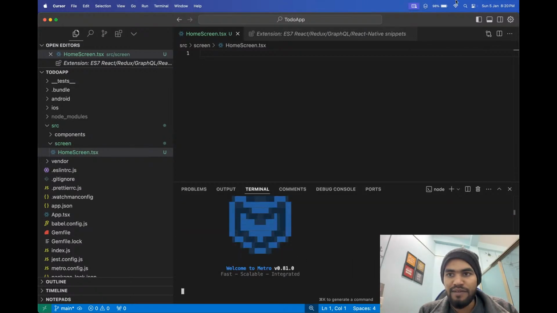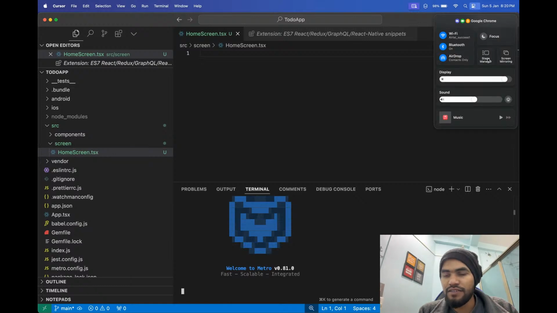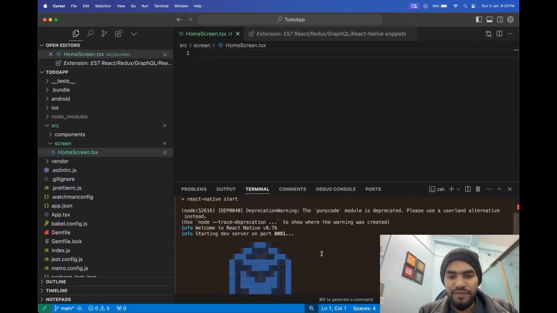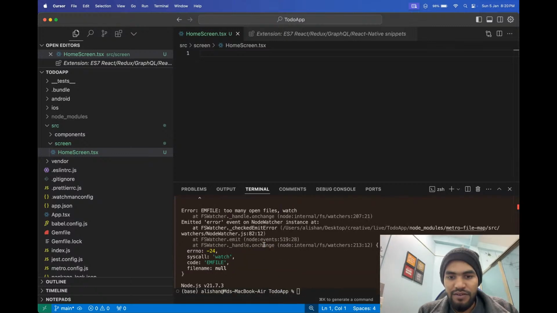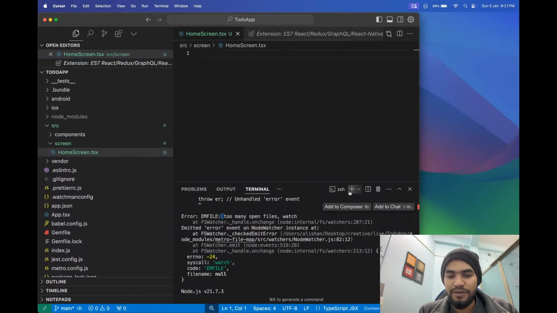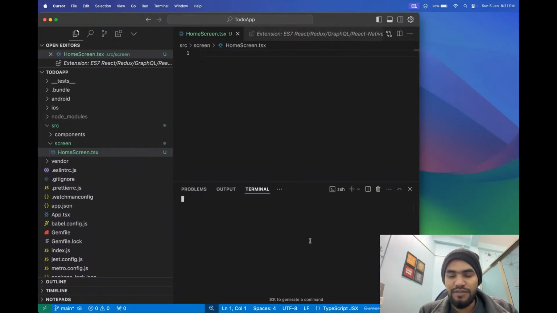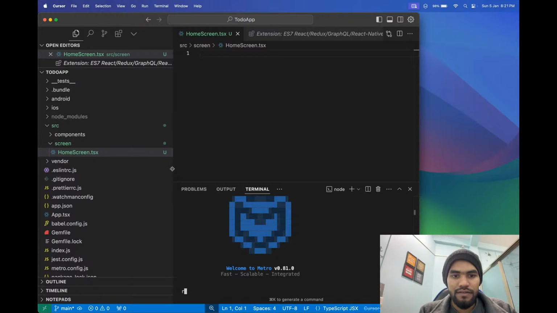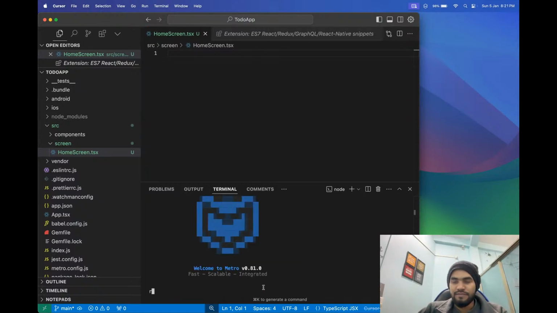Let me turn on stage manager, and we got some error. The error looks like too many open files. That's weird. So let me open a new terminal, and here I'm going to try npm start. I just ran npm start.